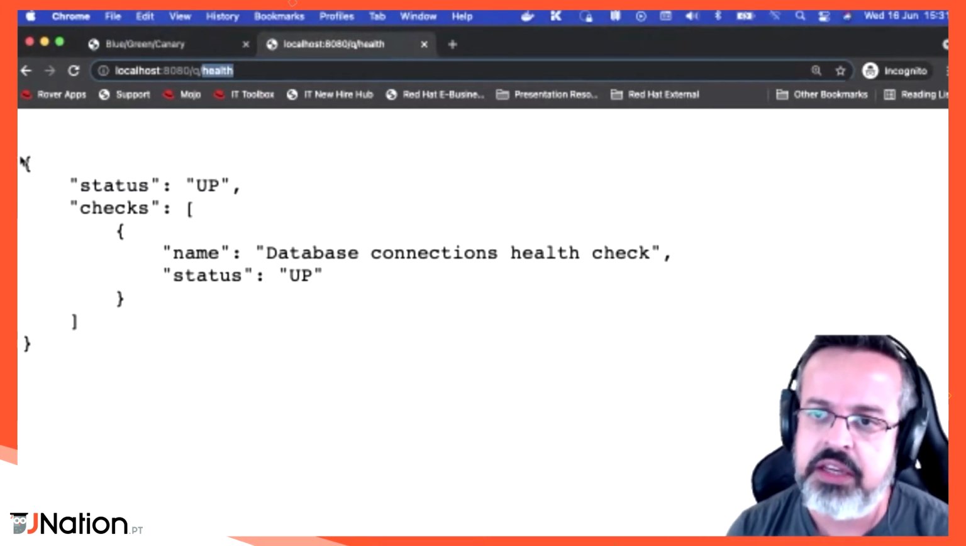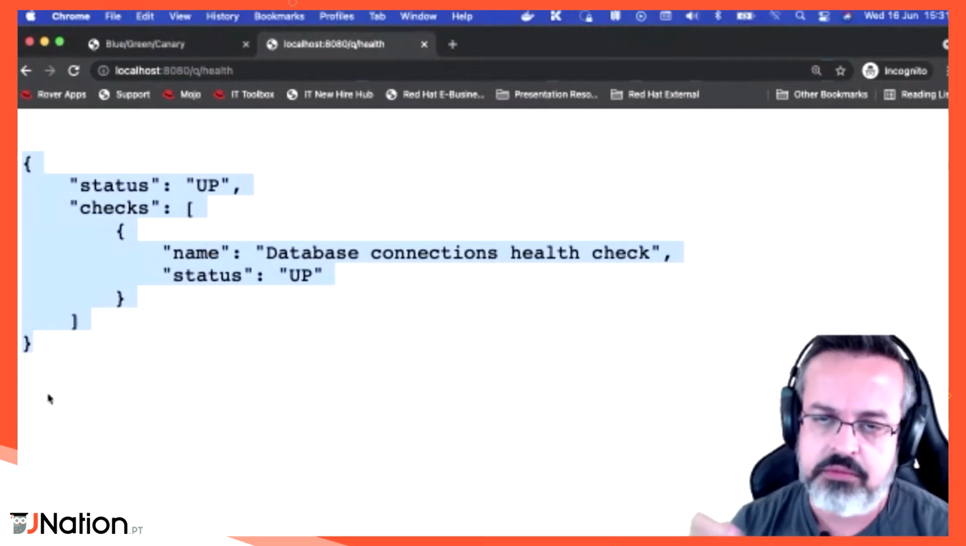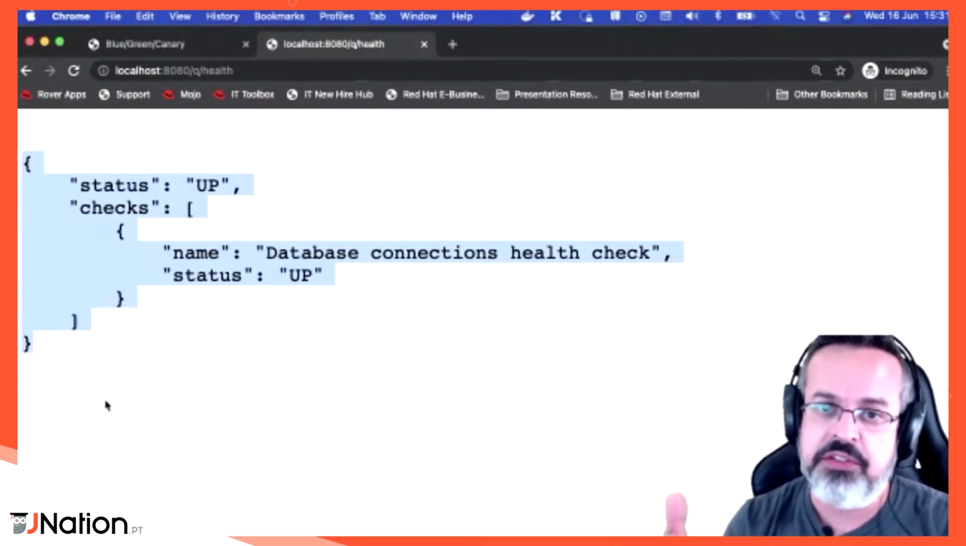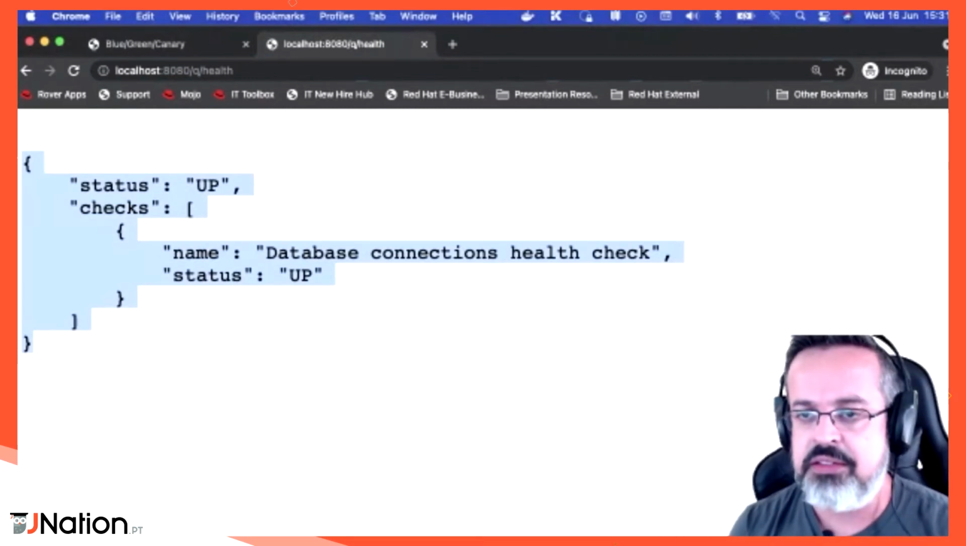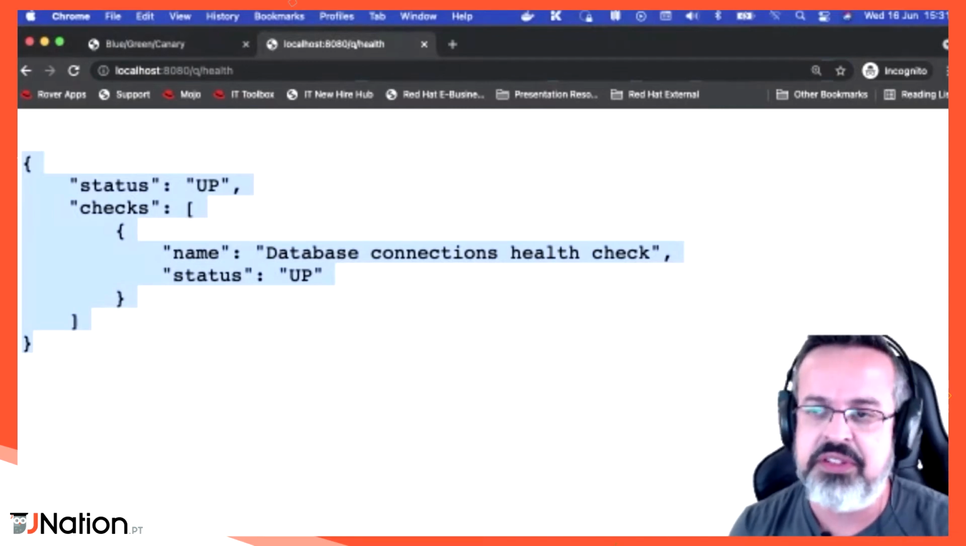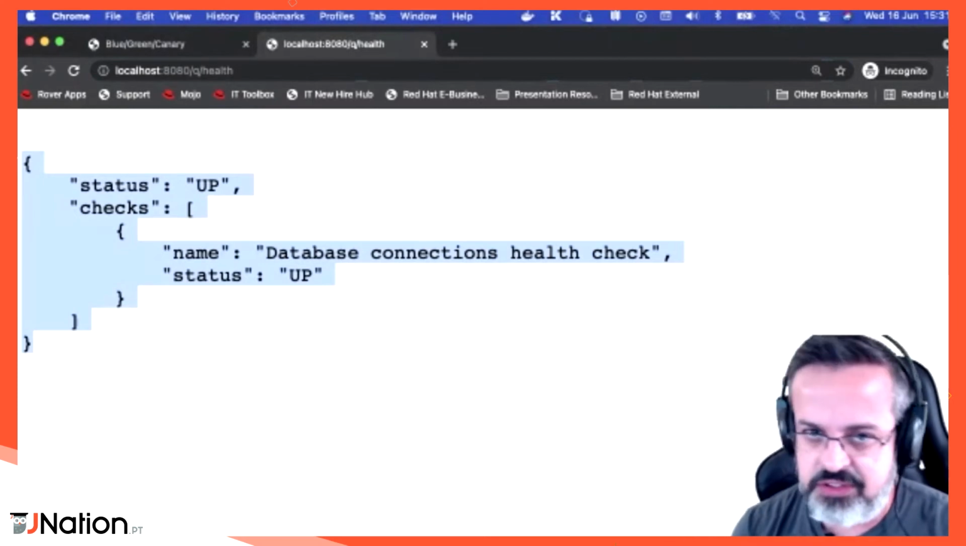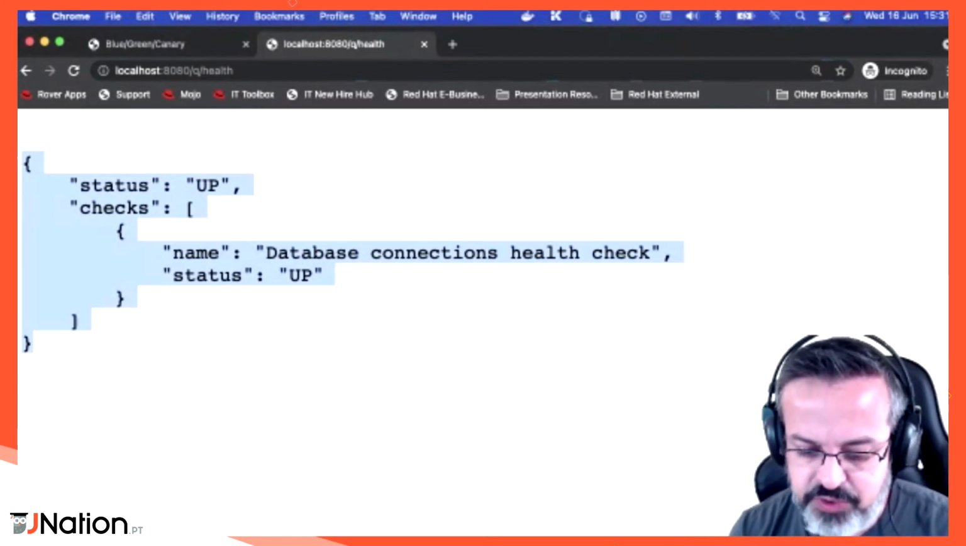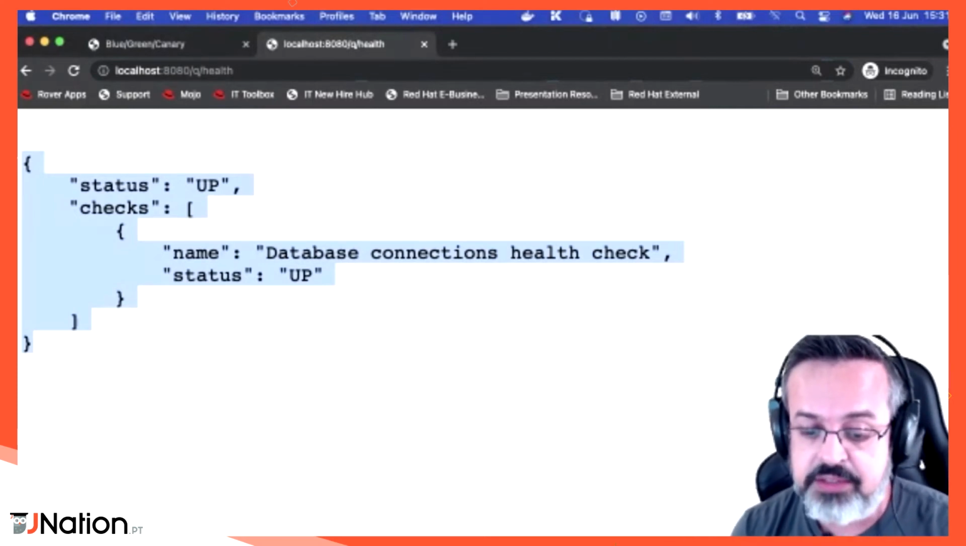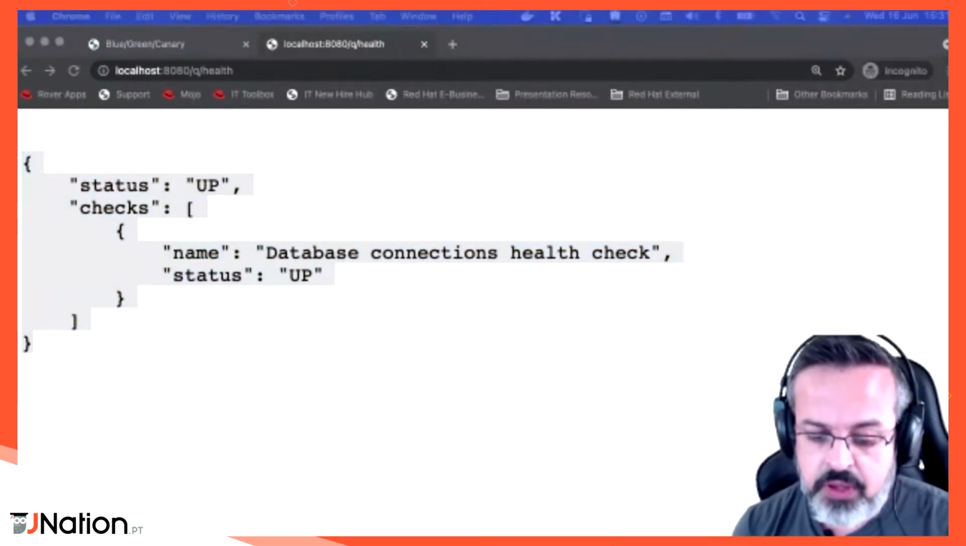Okay, so this is a default endpoint for this API that's supposed to give the information about the health check of my application. But of course, this is not actually useful, so let's just create our own probes.